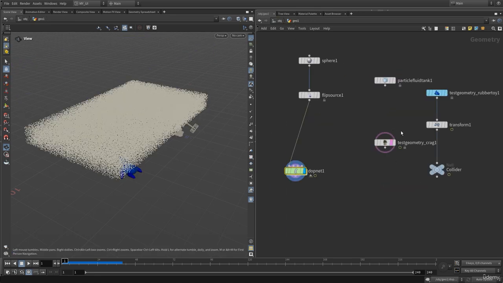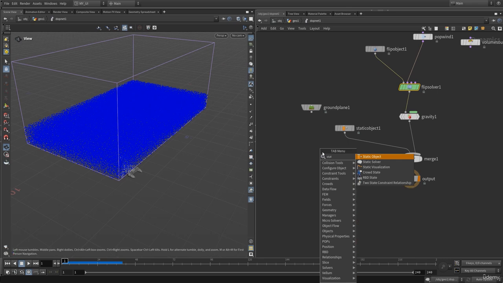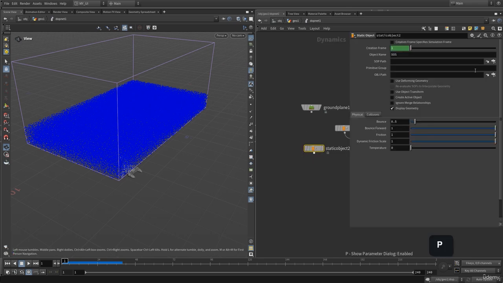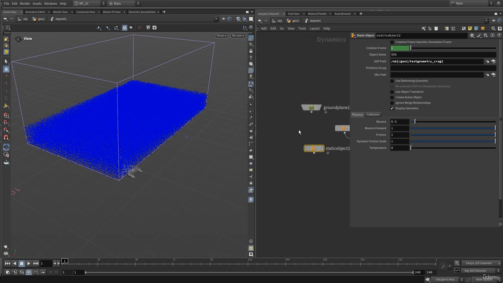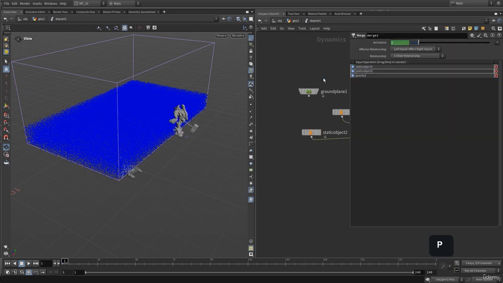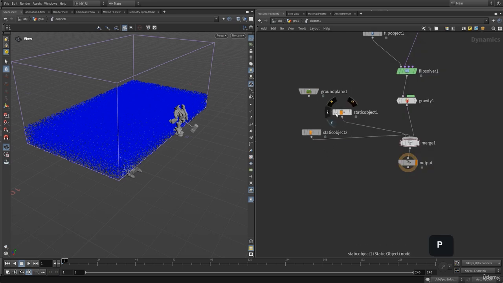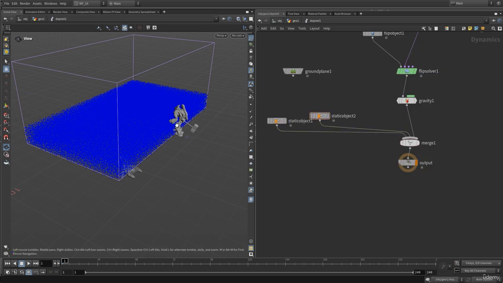We have the crack. Okay, let's add a static object in here. Let's add static object, and into the SOP path let's select our crack geometry. Here we have the test geometry crack. Hit accept and make sure to enable the use deforming because we have the animation built in. Let's merge this and also organize this node graph so that we have all of the colliders onto the left side. Right now we have them.